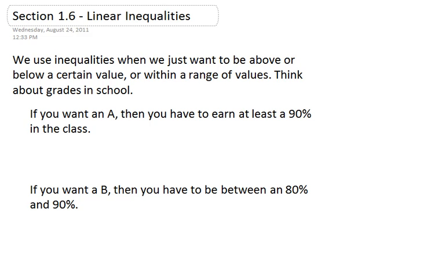Section 1.6, Linear Inequalities. We use inequalities when we just want to be above a certain value or below a certain value, or within a range of values. An easy example is to think about grades in school. If you want an A, then you have to earn at least a 90% in the class, meaning that you want your grade, we'll let G equal your grade in the class, to be greater than or equal to 90.